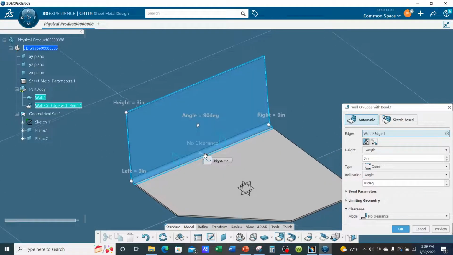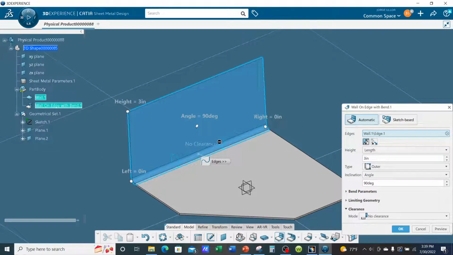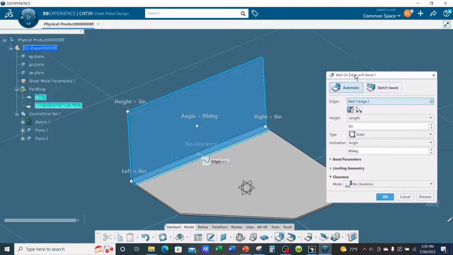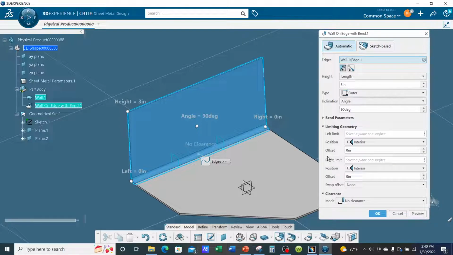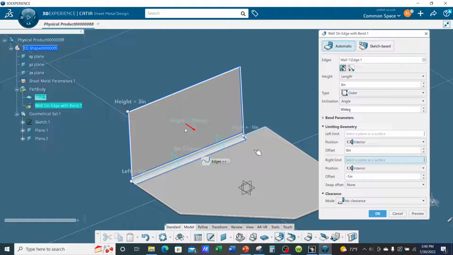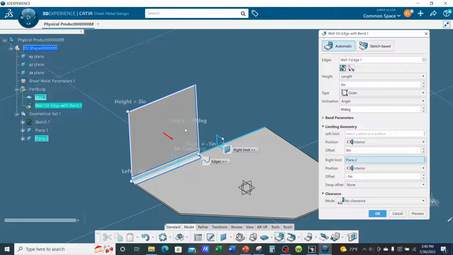All right, so now let's say we wanted to limit the length of our flange. So I'm going to go over to limiting geometry. And for my first limit, my right limit, so here's right. I can pick a plane, or I can even use the arrows if I want. Instead of giving it a dimension, I'm going to go ahead and pick a plane. Notice it's going 1 inch off of the plane. I'll just say 0 distance from our plane.